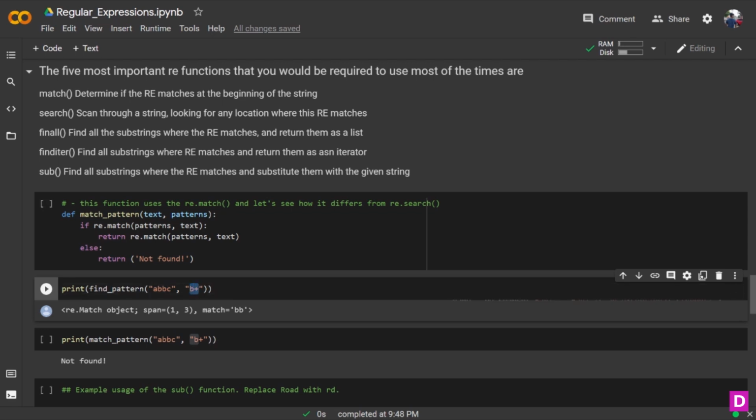As I defined already, it will find matches only at the beginning of the string. To be clear on that, let's have a look. I am passing the text as ABBC, and I am trying to find B plus. What does B plus mean? B should be present one or more times; that is what the plus indicator means. For the search function, if I pass A, B, B, C and ask it to find B one or more times, it will definitely yield the result where BB is present.